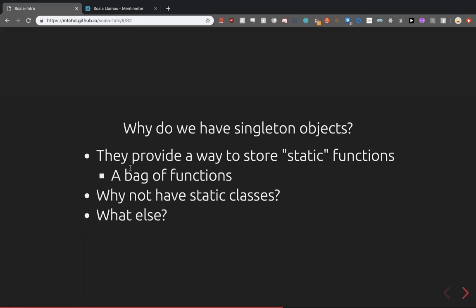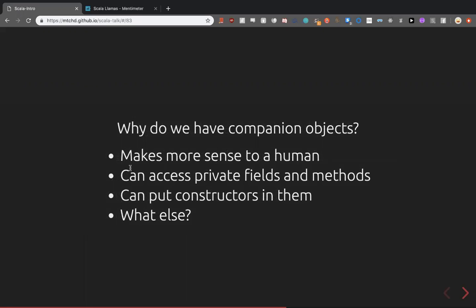Yeah, so there's a couple of benefits of Singleton objects. Why do we have companion objects? This is generally because it makes more sense to a human. A human can see that it's right there in the same file with the same name. That means it's related, right? But it also does a few things under the hood, like accessing those private fields and methods. And it's great for putting constructors in it.